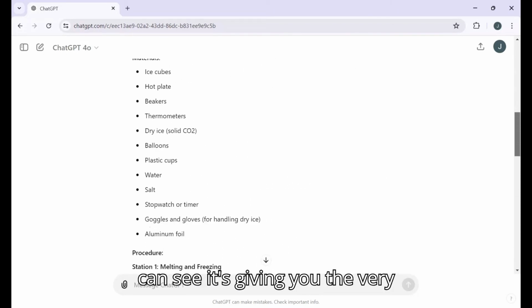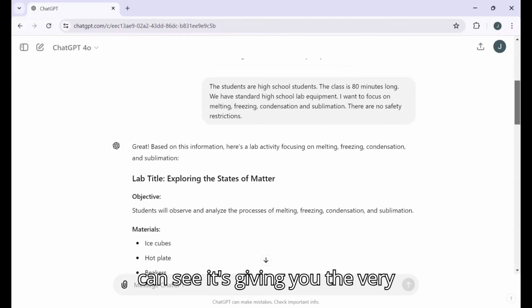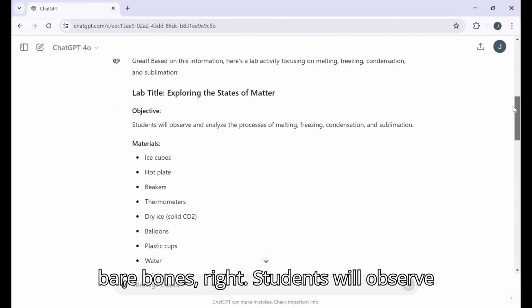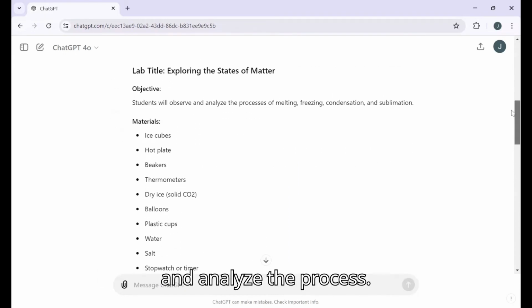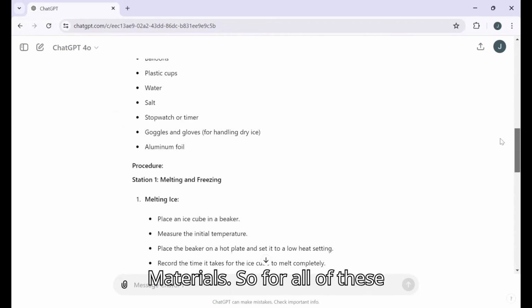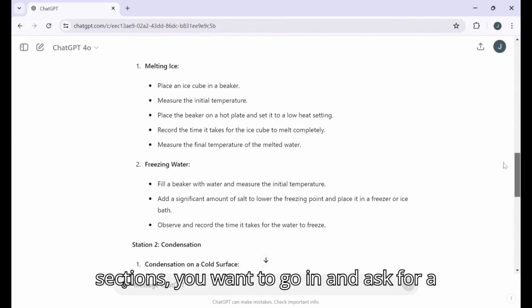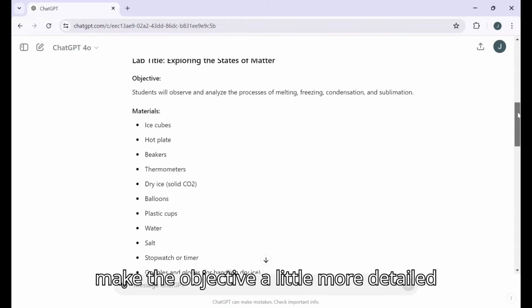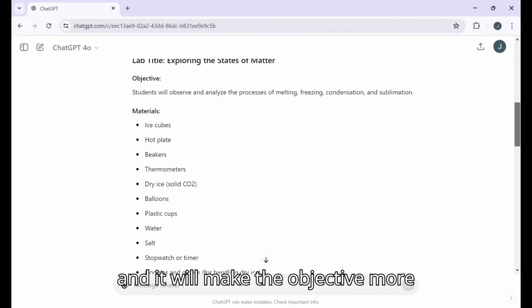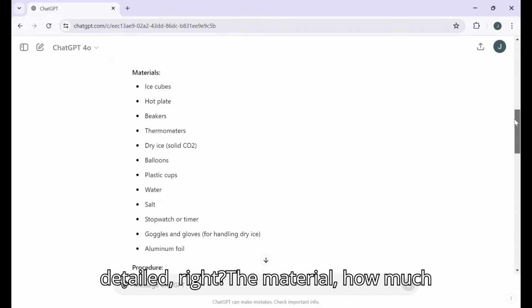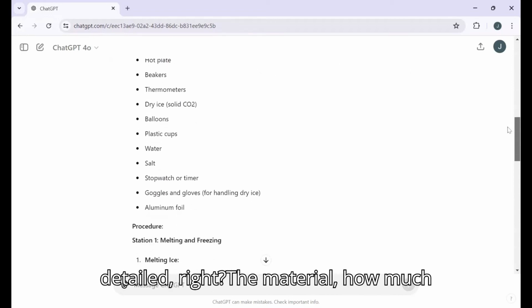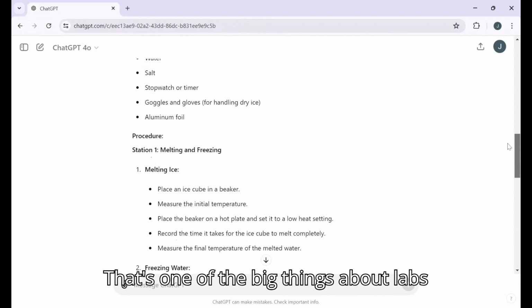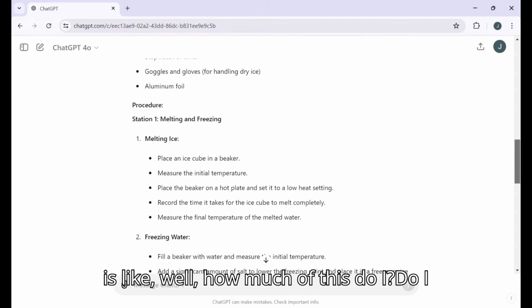And so here you can see it's giving you the very bare bones, right? Students will observe and analyze and process materials. So for all of these sections, you want to go in and ask for a little bit more information. Like, can you make the objective a little more detailed? And it will make the objective more detailed, right? The material, how much of each of these things do you need?